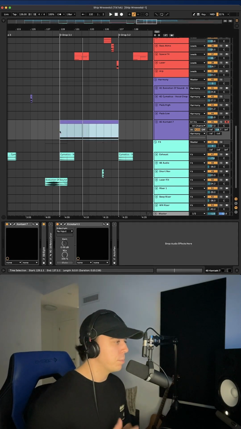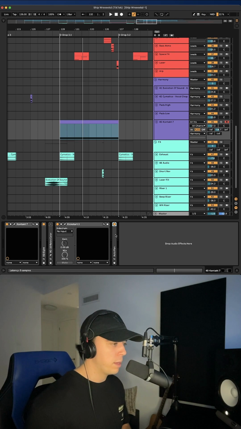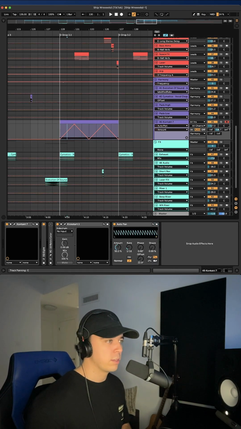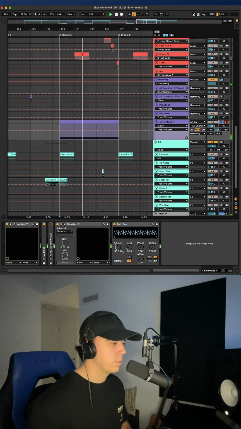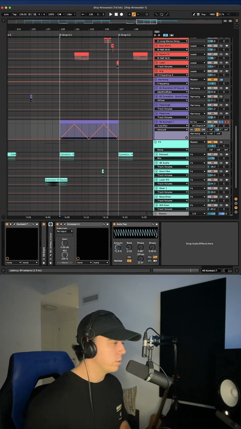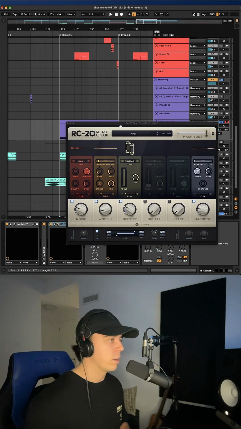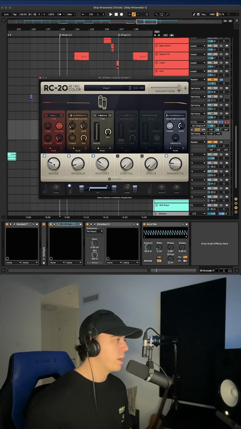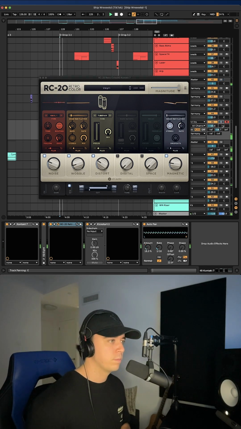I find that it's a little bit boring, so I would probably add some movement to it, like an auto pan. Why don't we change the shape and stutter it? Another thing that we can do is we can add some texture to the string. So if you have something like an RC20, now we have some vinyl static and the note is going a little bit off pitch, which can add a really cool texture to it as well.